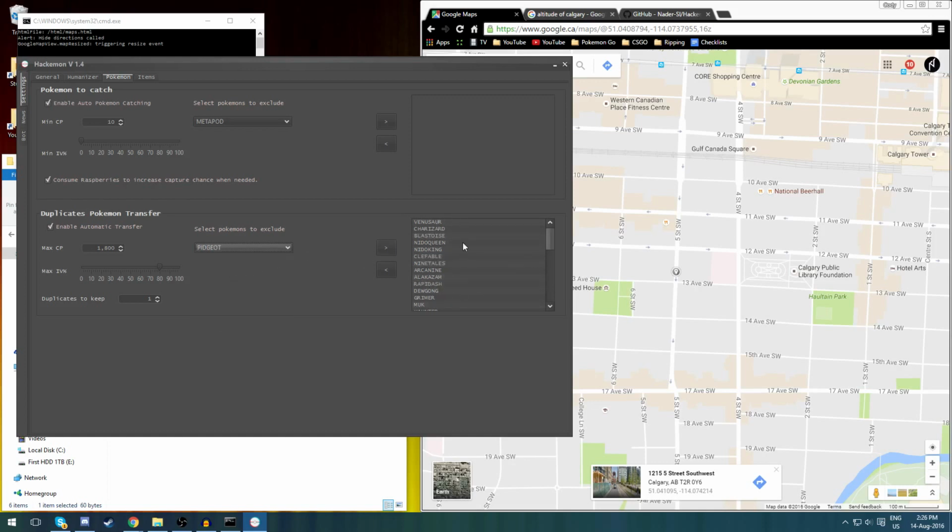And once it's in this list, it means it won't transfer any of those Pokemon, no matter what IV, no matter what CP it is. And it already has all of these Pokemon in here as custom. And if you don't like any of the Pokemon that are already in here, you can just click on them and then press the left arrow and it should remove them from the list. So say I don't want Grimer, I just press the left arrow and it removes him from the list.